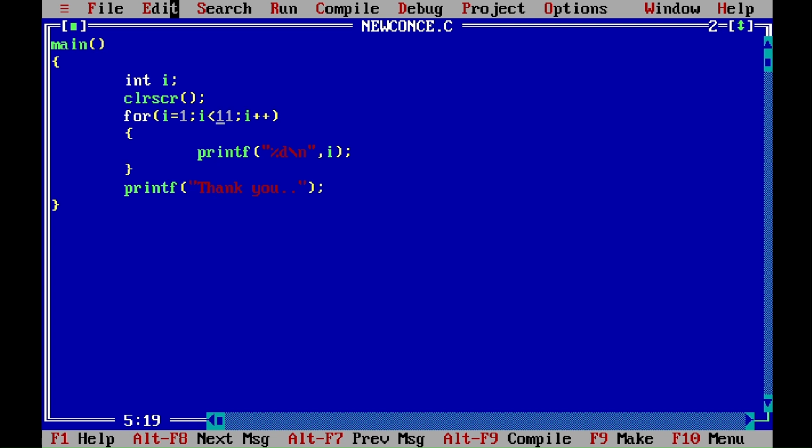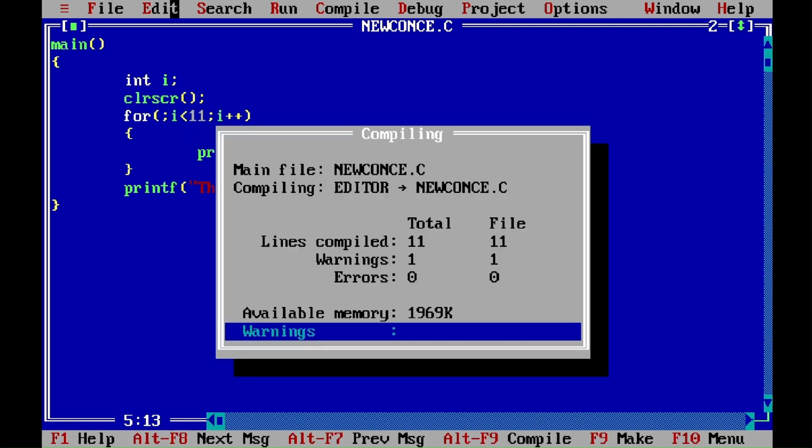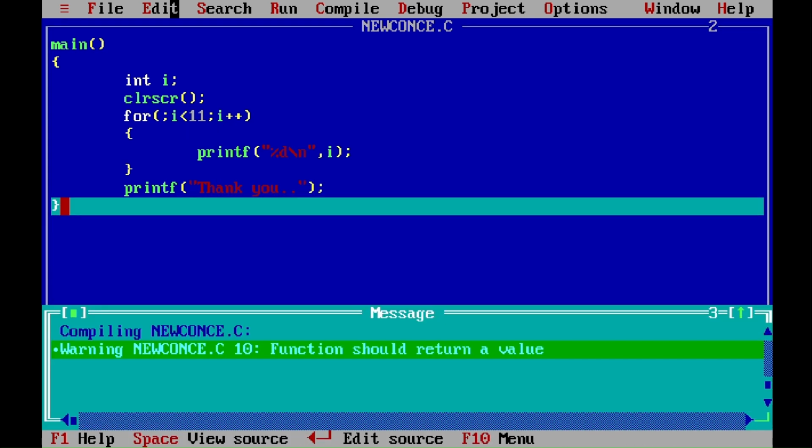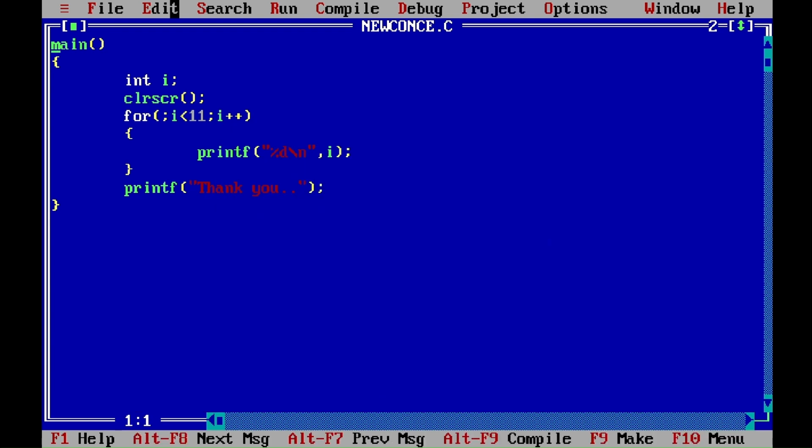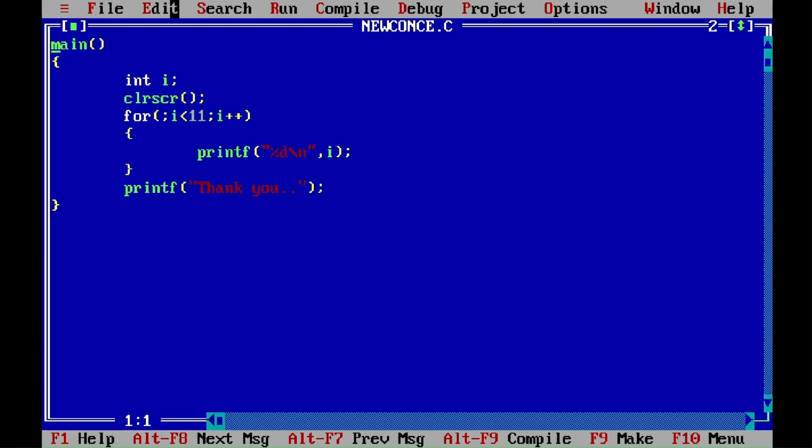Now we said that initialization is optional. Let's see, the compiler did not throw any error. Now let's link and load and see the output. Here, in the absence of initialization, we got only the thank you word, because I is not initialized. Here we did not initialize I.